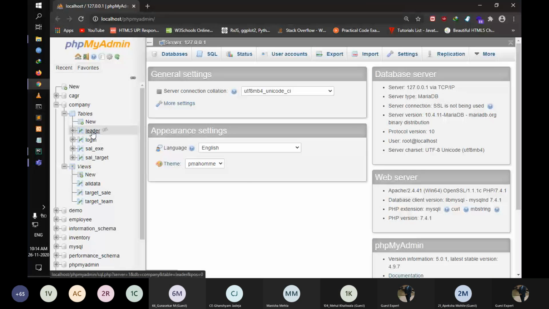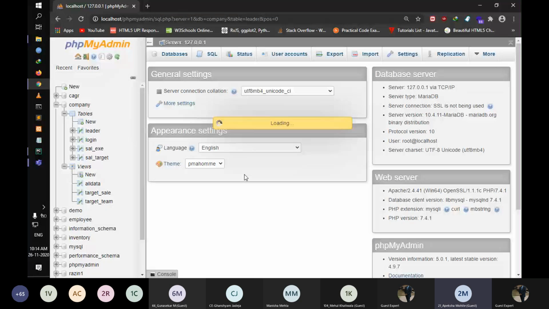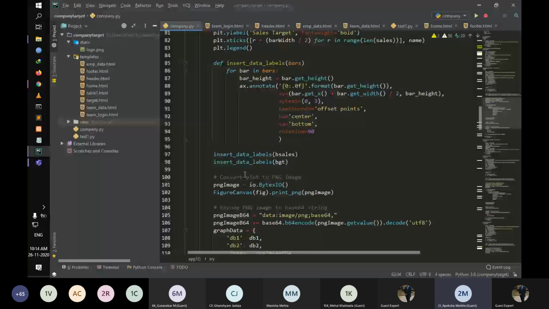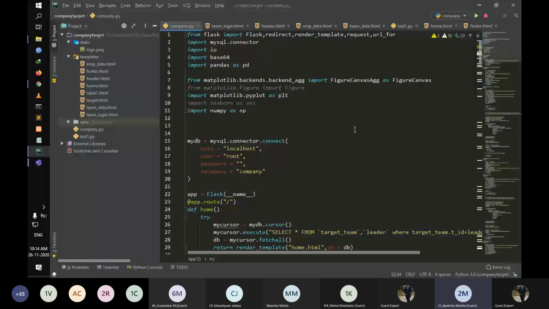So yesterday I showed you the basics about this database and table. So this is the project that we are going to work on today. And I will create a new project.